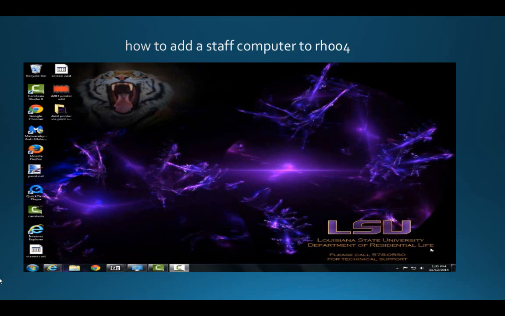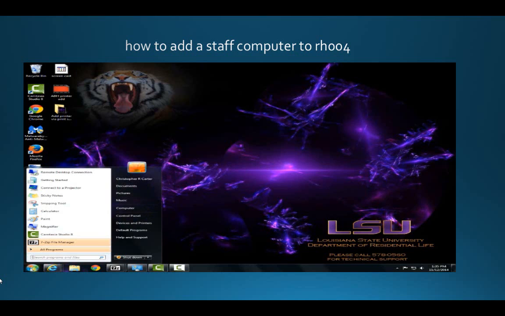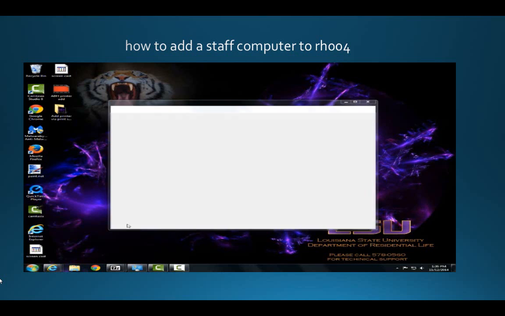So we're going to pretend that we're on the third floor of Grace King Hall, and we have a request from a staff member to add the color printer on the third floor of Grace King Hall. One thing that's a little bit different about a staff printer is that you have to make sure that the person that's going to use it is logged on to the computer. So once they're logged on, you click on Start, Devices and Printers.